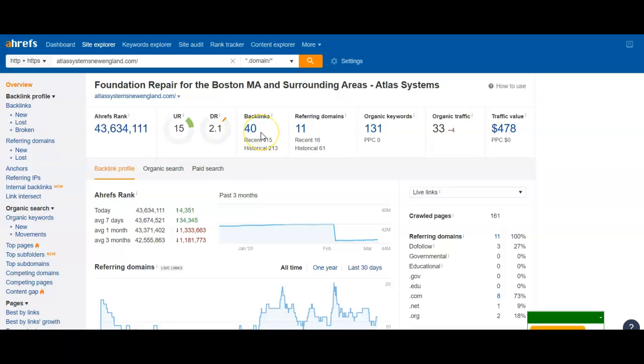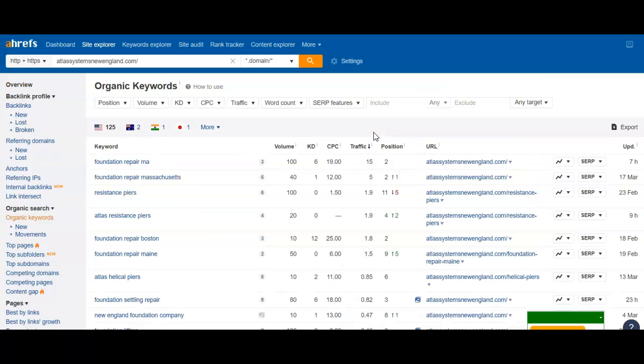He's got 40 backlinks. Means he has his text positioned on 40 different sites out there that are referring back to his website. That creates power. He's got 131 organic keywords that he ranks for.